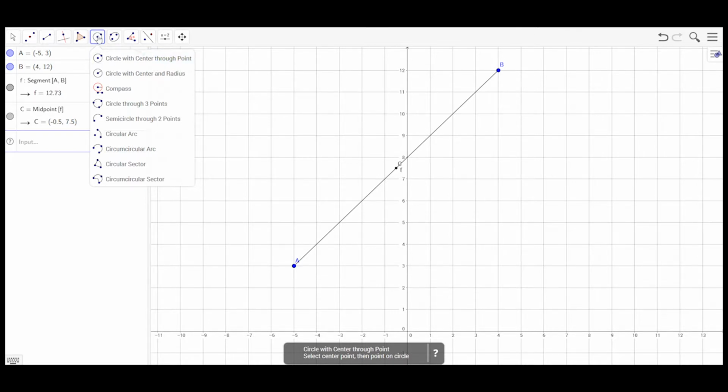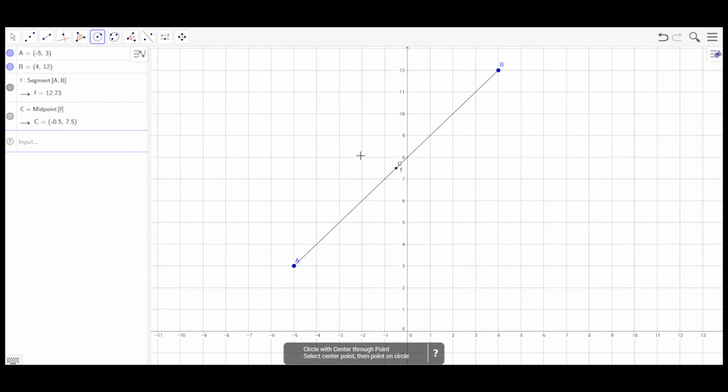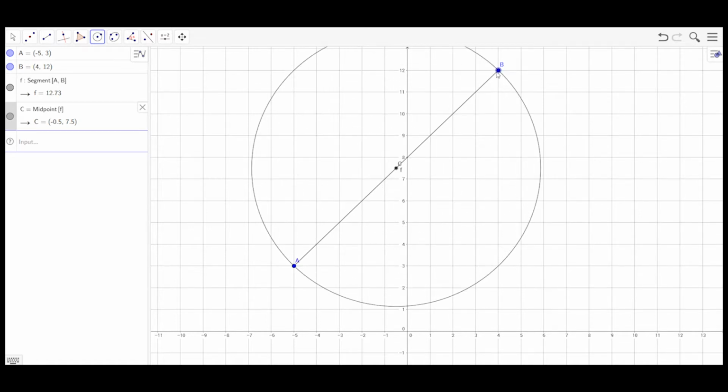So I'm going to click on the circle tool, and the very first option there says circle with center through point. We're going to click on that, and I'm going to click on the center of the segment, which is point C, and you can either click on point A or point B. It's going to give you the same exact circle either one you click on. So I'm going to click on point B. There's my circle. As you can see, I've got AB as the diameter from side to side, and now it's time to find some distances here.